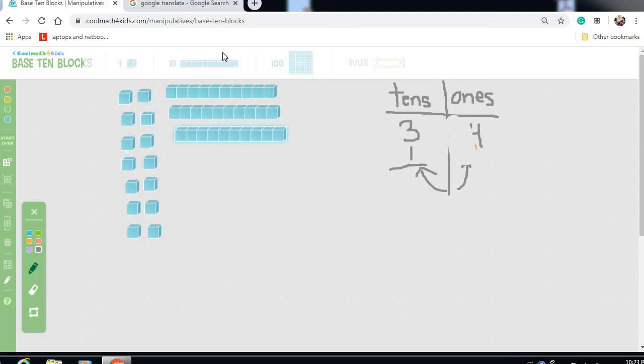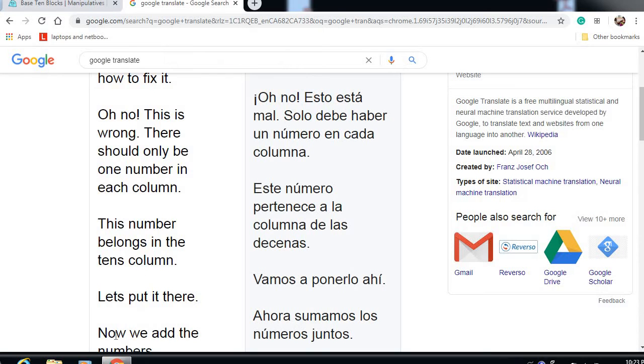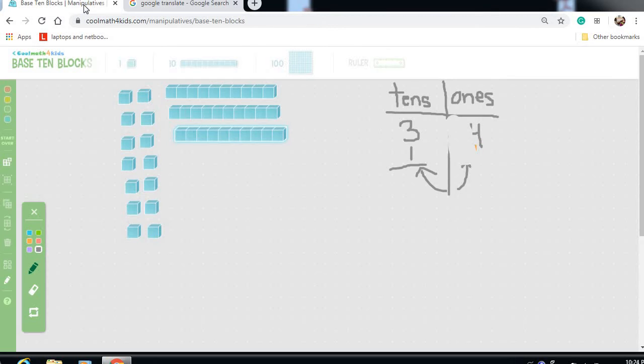Now we add the numbers. Ahora sumamos los números juntos. Now we add these numbers together. 3 plus 1, 3 más 1 is 4. Es 4.